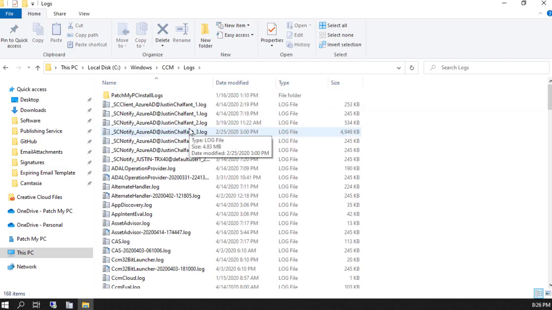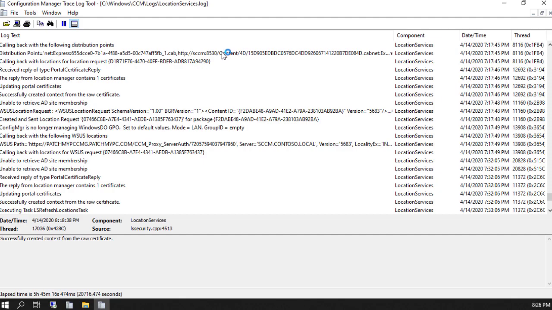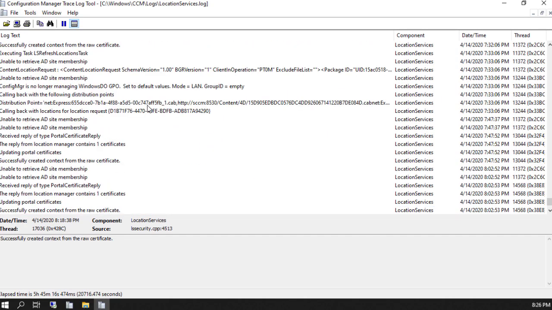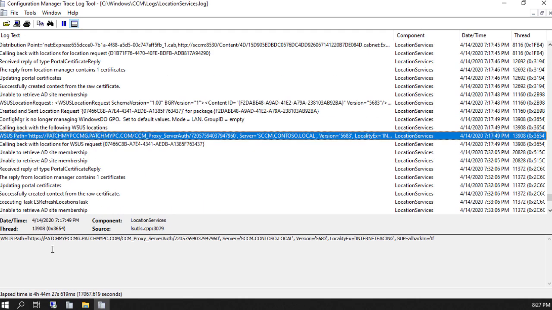One thing that would be a good first look would be location services. If we go ahead and open that location services log, what we'll see here is we should see the WSUS path, and that should be pointing to CMG. And we should see that the reason for that is because we're detecting that the client is directly on the internet, so we have no access to our internal corporate network. So it would basically change the location from scanning against the internal WSUS server to actually proxying through CMG here.